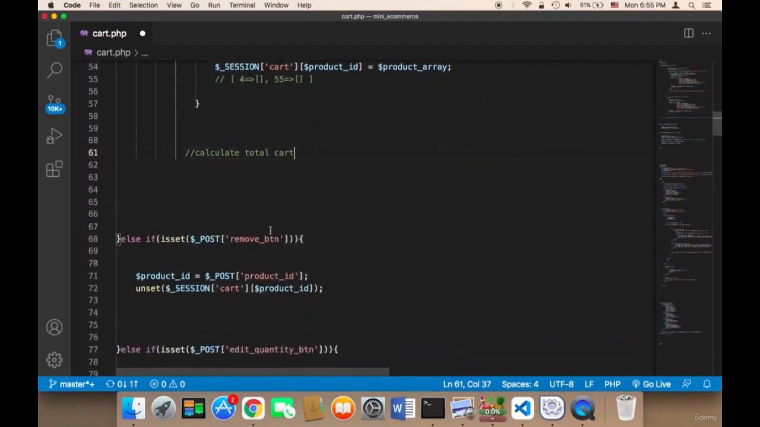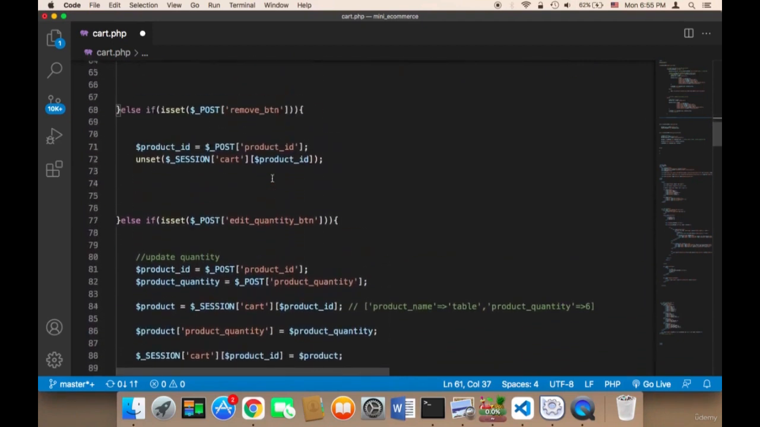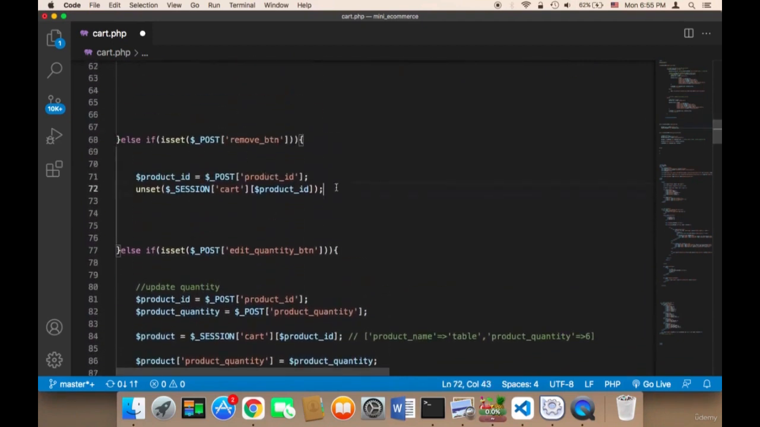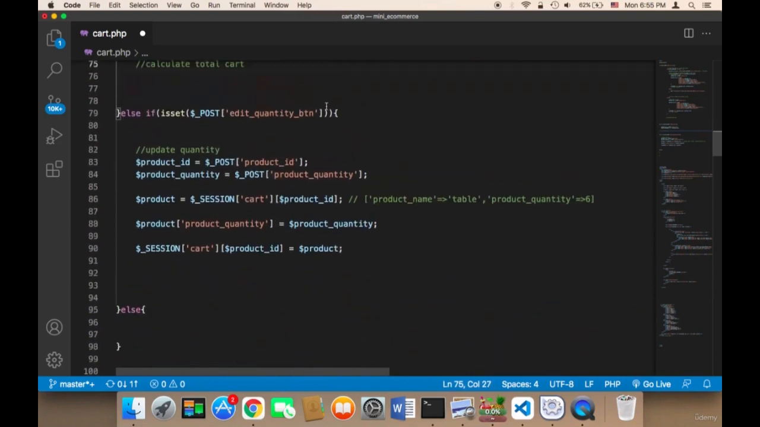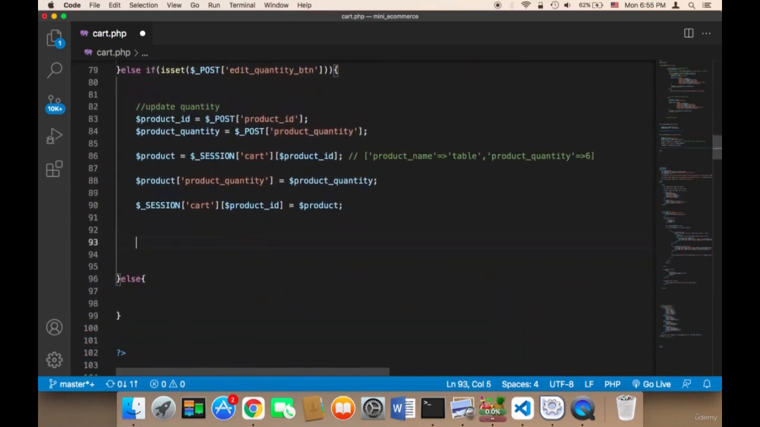So here we need to call this function, and also here, whenever we remove something from the cart, after we remove, we need to calculate total cart. And here also, whenever we update the cart, we need to calculate total cart. So we need now to create a function that would do this.